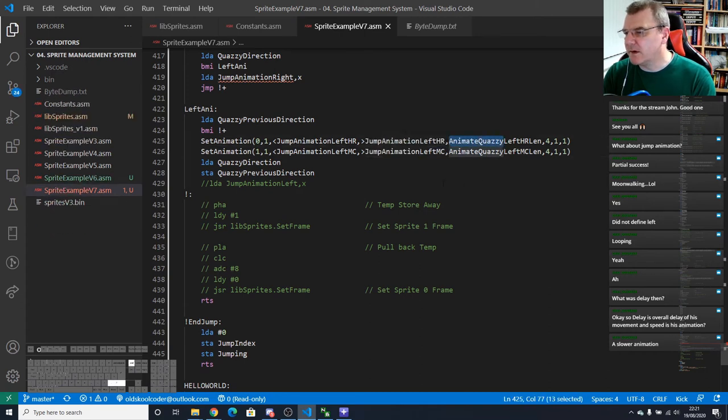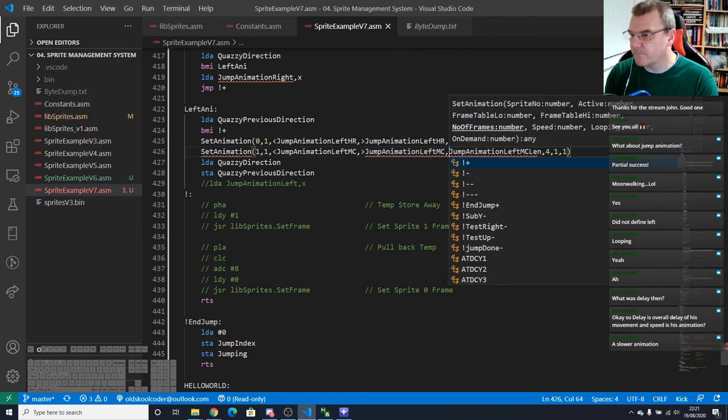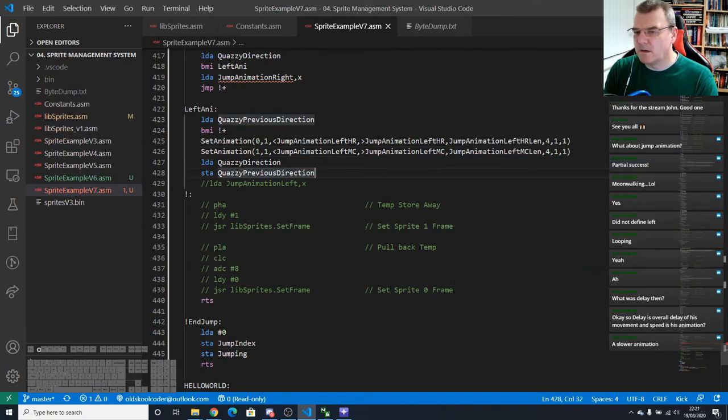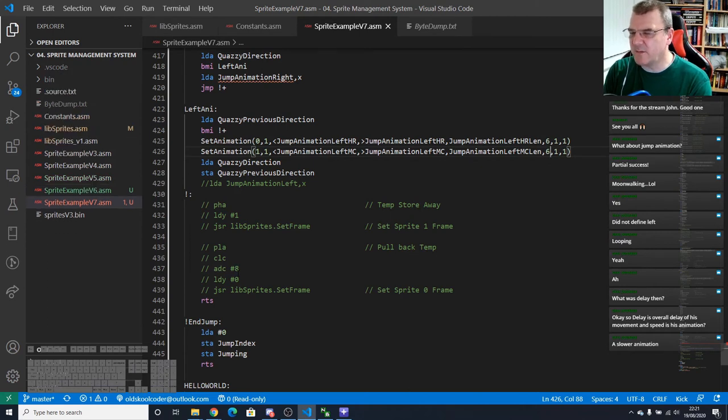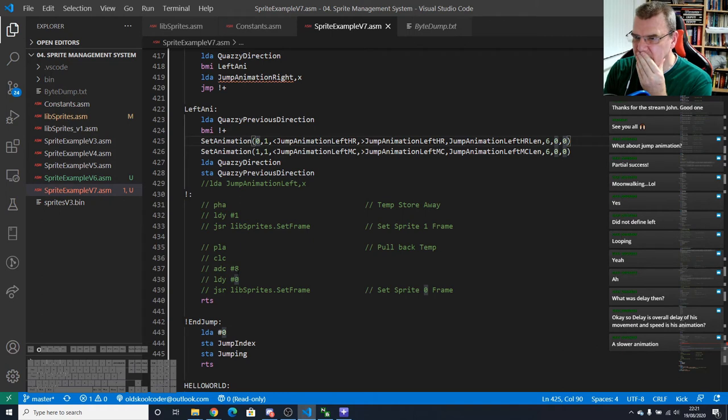I hope this works. So we're saying it's not 4, it's 6. Every 6th frame it's doing it. And it's on demand. No, it's constant. We said it was going to be constant, but it's not going to be looped. We only want it to do it once. So that's left. So we need to do the same for right.